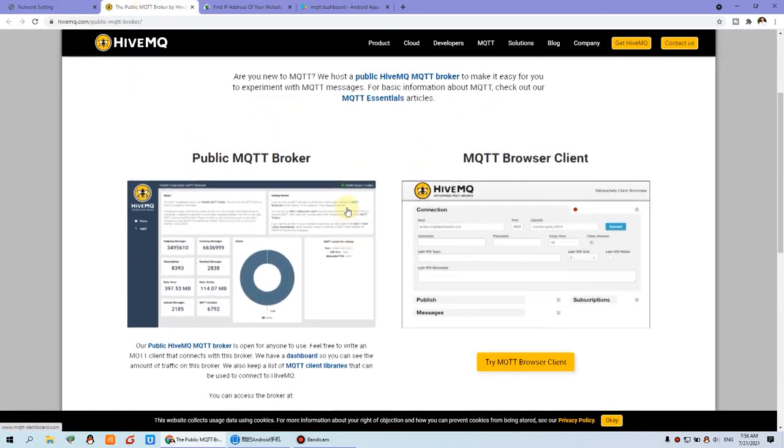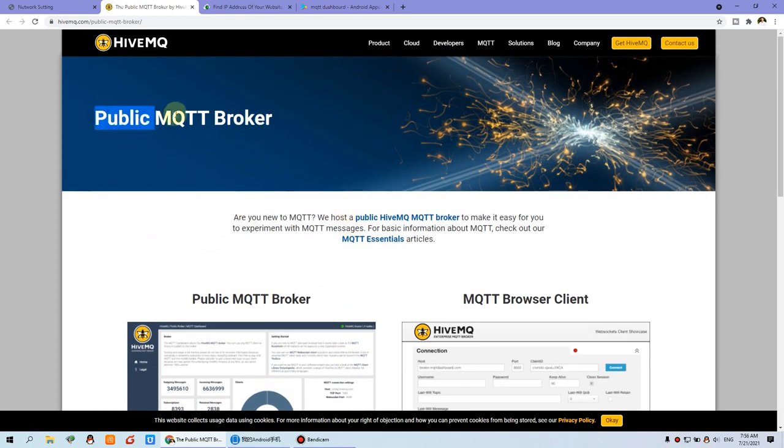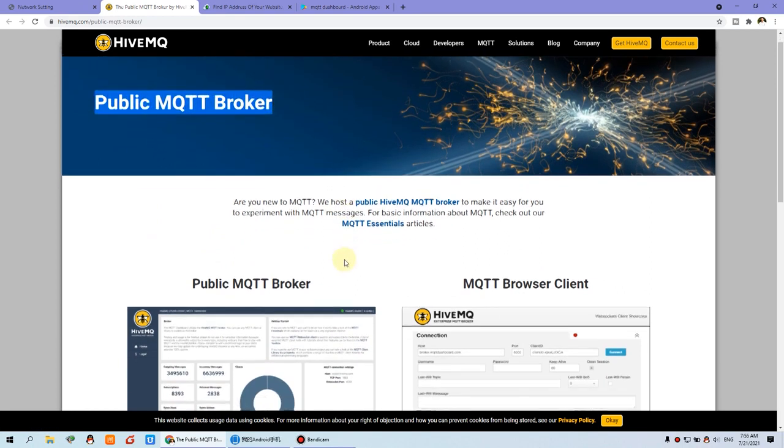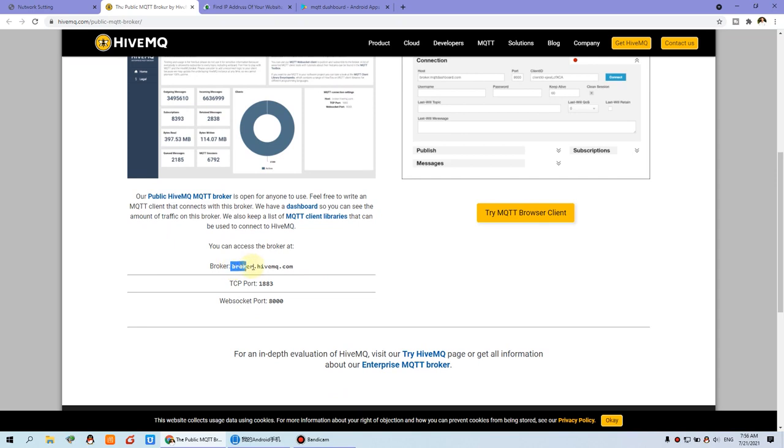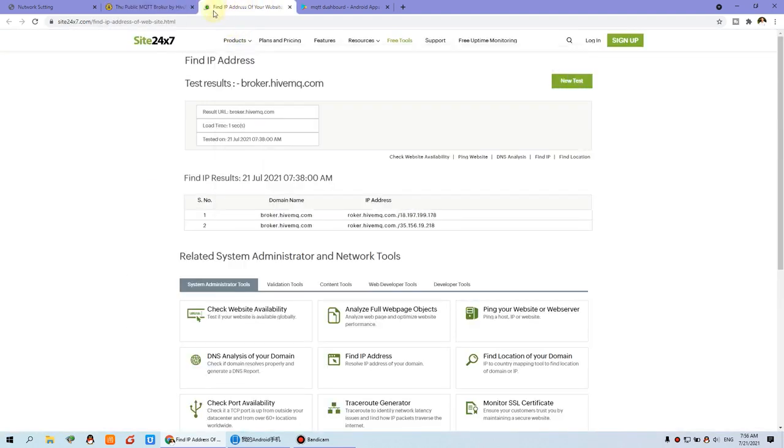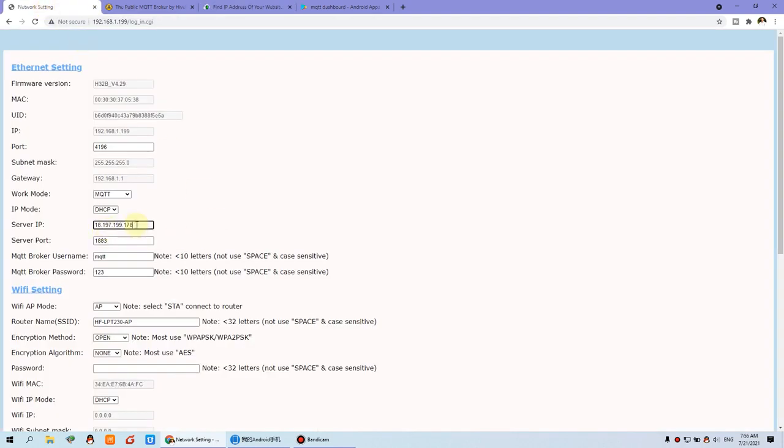I have found the MQTT server. This is a public MQTT broker on the internet. So there is a broker, the domain name, and the port. And how to find the IP address of the domain name? You can use an internet tool like this to find the IP address of your website. You just input the domain name, and this will show the corresponding IP address. This has two IP addresses. I have input this IP address in my network setting.